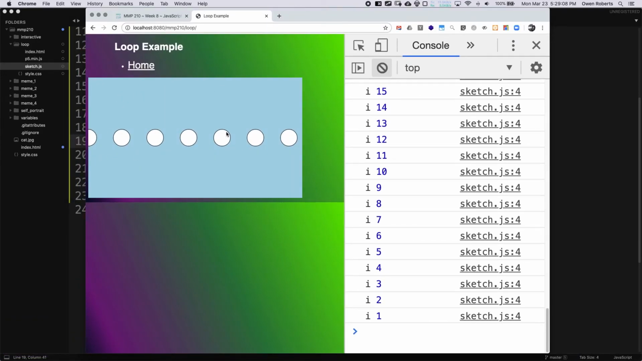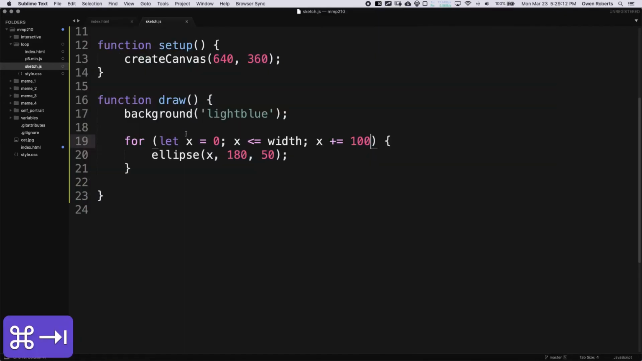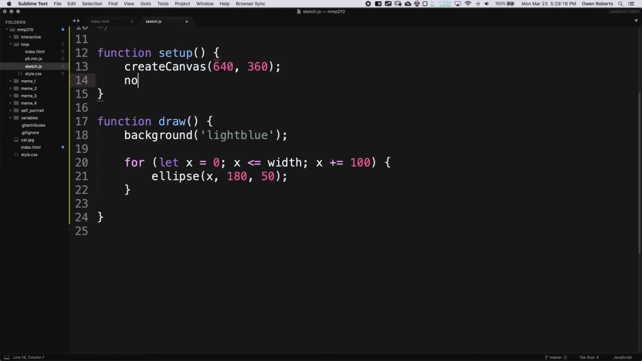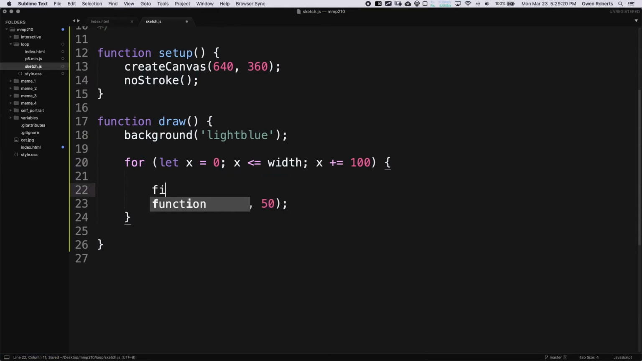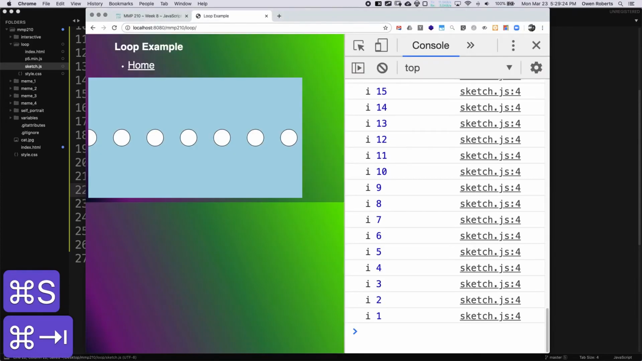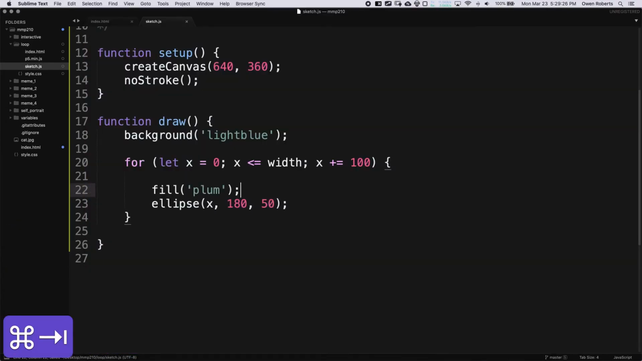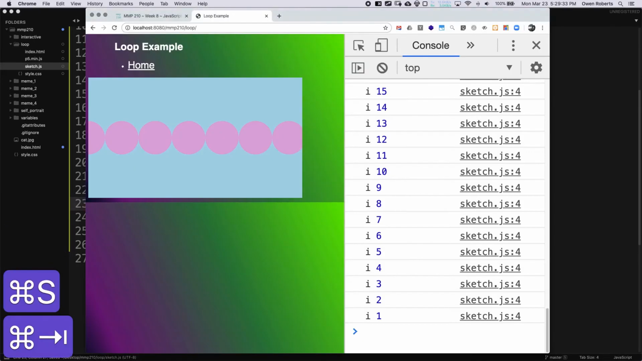Having a bunch of circles isn't very exciting. So what we can do is start to create some patterns. So let's make a little face just as an example. So I'm going to turn on no stroke, and I'm going to give this ellipse a color. I'm going to say fill is plum. Okay, and I'll make it a little bit bigger. Let's say like maybe 100 or maybe 80.